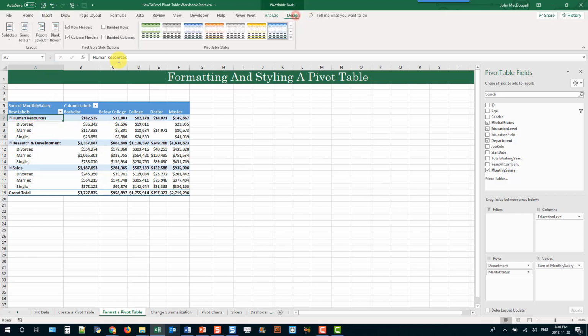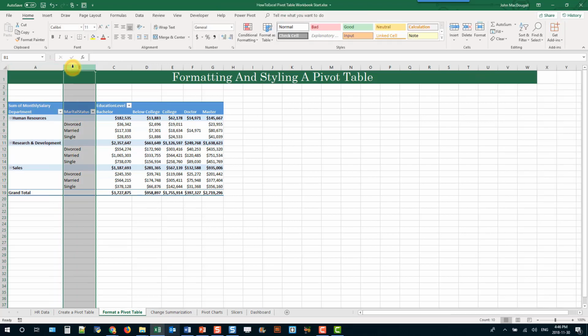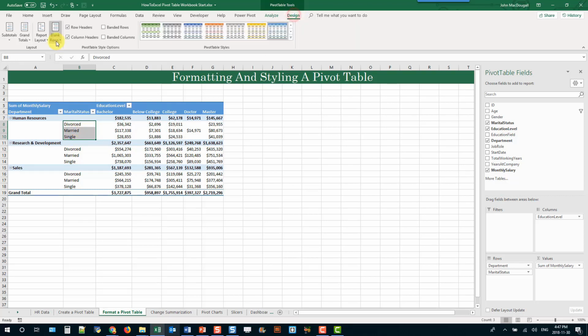And if we go back into the Design tab, we also have some other options. So outline form, it's going to put those into separate columns. So now we've got our department out here, and nested underneath that we've got our marital status, but in a separate column. And then we can also go back, and the last option here is to show in tabular form.